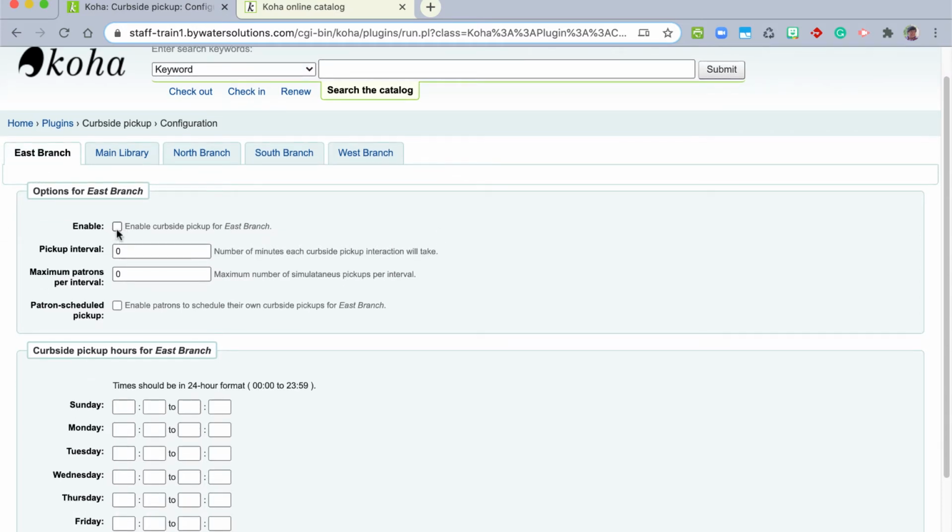The first thing is I'm going to go ahead and click the button to enable Curbside Pickup for this location. Please note that if your settings under Libraries and Administration do not have East set as a pickup location, even if you turn this on through Curbside, those holds and that functionality will not override your preferences in that library setup. So make sure that your locations are all set as pickup locations under Libraries.